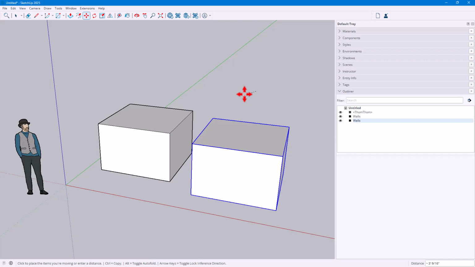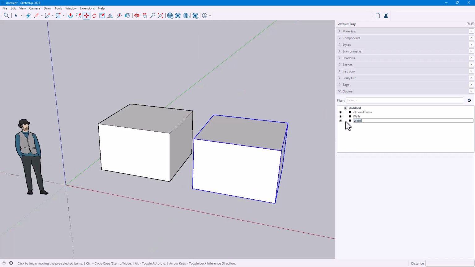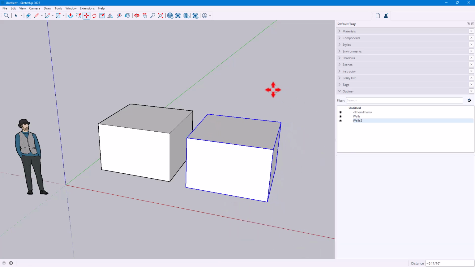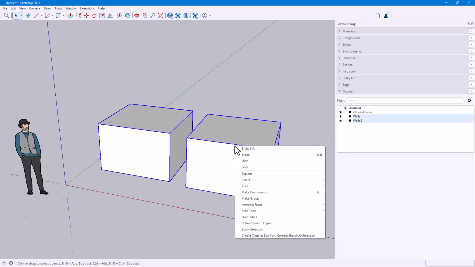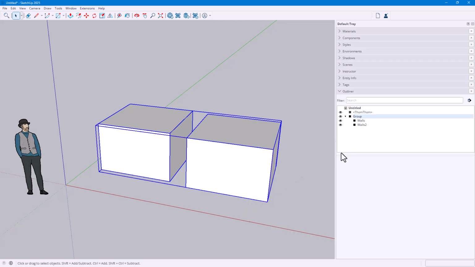You can see that this is another wall, so I can name it walls 2, just like this. Now let me take the selection tool, select both of these objects, right click and make this a group. And now you can see the hierarchy of the group. I'm going to name this group walls, and you can see the hierarchy here as well.